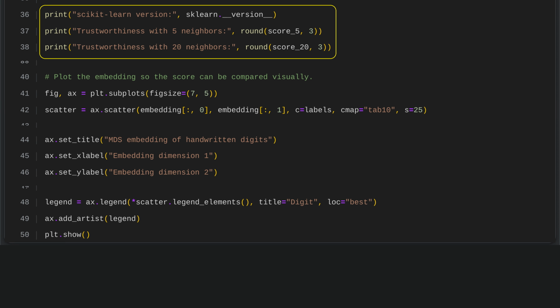The code reports the Scikit-Learn version to help confirm compatibility, then prints trustworthiness scores for embeddings using 5 and 20 neighbors. These scores show how well the embedding preserves local data structure, with higher values indicating better preservation. The results are rounded to 3 decimal places for readability.